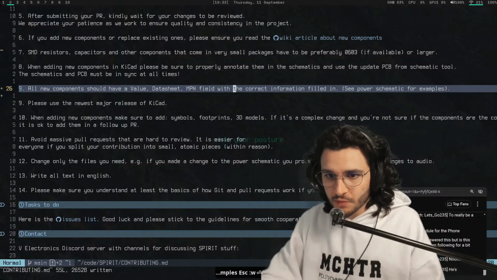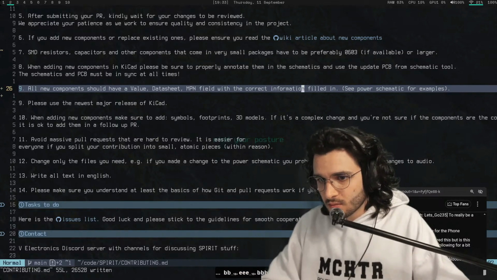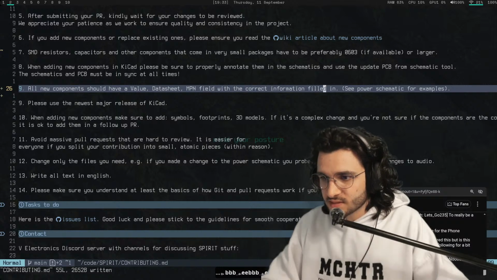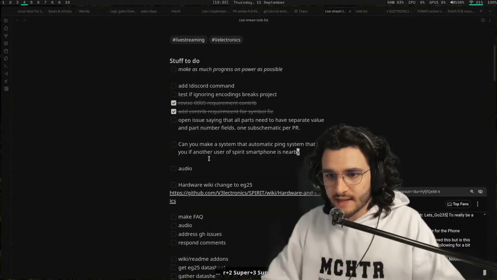Right, so all components need a value, datasheet, and MPN field with the correct information filled in. C power square, blah, blah, blah. Nice. Next.